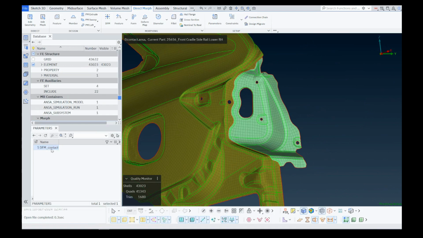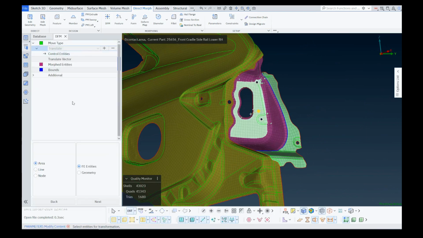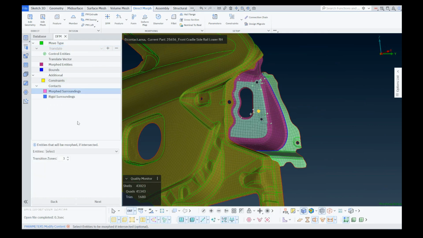In version 25, this functionality has been integrated also within the DFM function. So if we open the DFM definition, you can see that at the bottom, apart from constraints, we also have the ability to set up contacts. We have two options. The first one is the morph surroundings. This will morph the surrounding areas, pushing them out of the way to avoid the intersection.